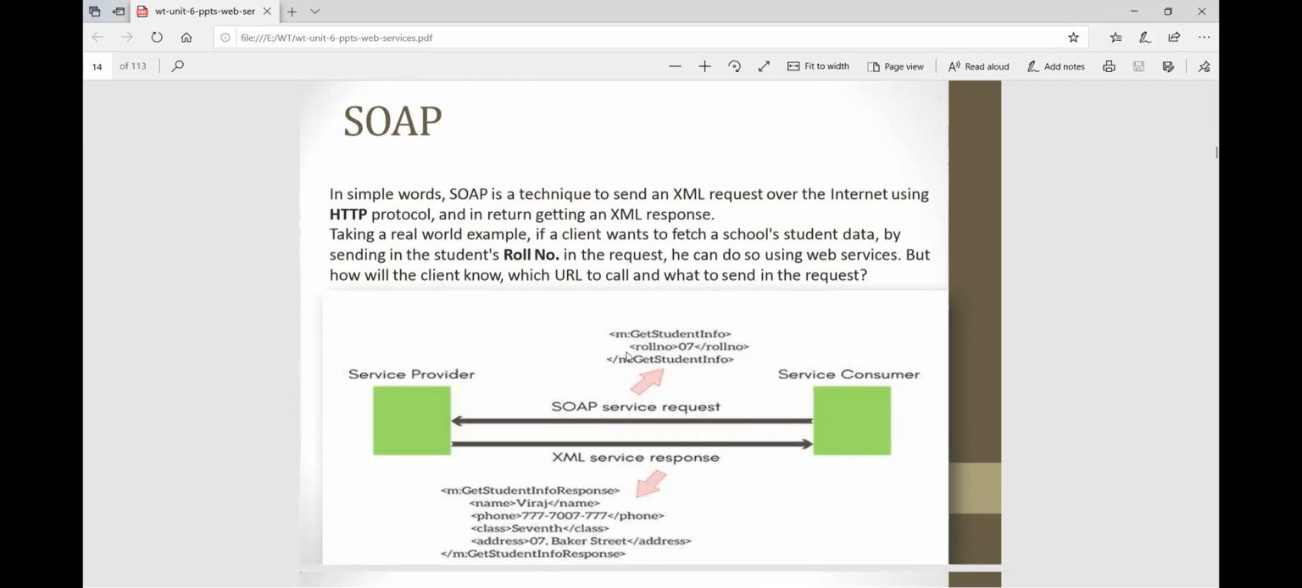Okay, what does SOAP contain? It is a get student info, roll number. Then the XML service response: it is the get student information that we get, name Viraj and phone number of that particular student. Means, see, HTTP protocol, and in return getting an XML response. Taking a real world example, if a client wants to fetch a school student's data by using the student's roll number in the request, he can do so using web services. Okay, so this is the basic architecture of SOAP.